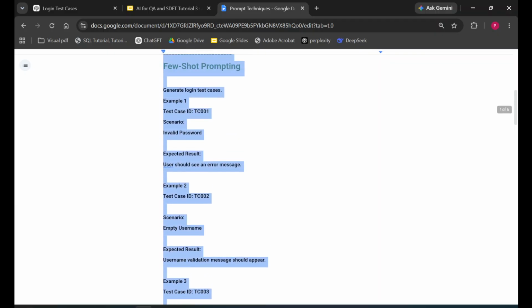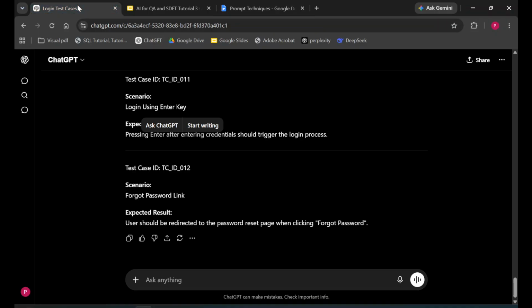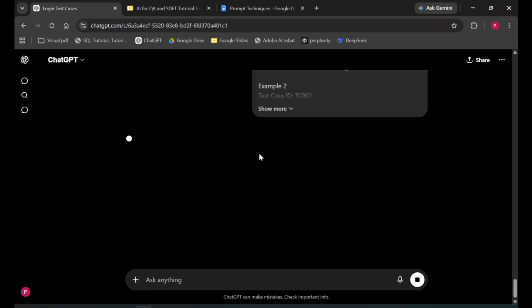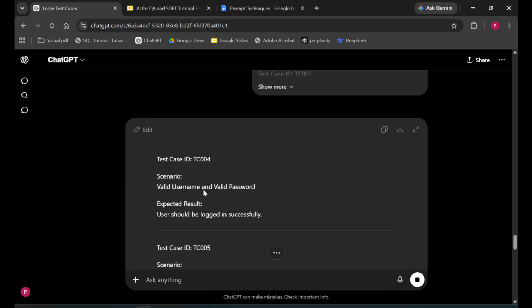Now let me copy this prompt. This is called a few shot prompt. So let me give this prompt to AI. I'm giving this few shot prompt with additional examples and asking to generate 20 more test cases.